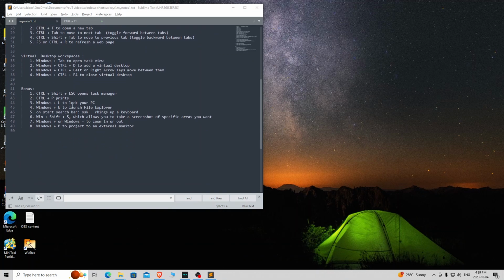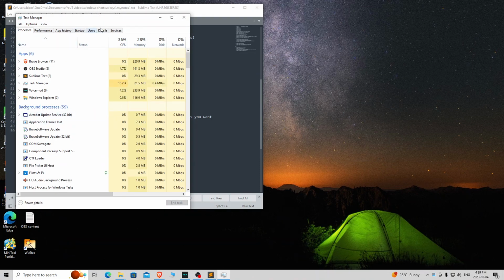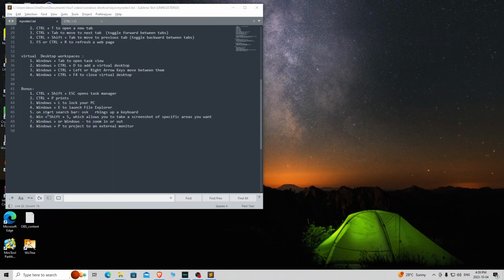Now the bonus. Okay, I have 8 bonus shortcuts there. The first one is to open the task manager. Okay, so to open the task manager, it's going to be Control Shift Escape. So it opens up the task manager right here. That's number 1. Then for the printing, it's Control plus P.